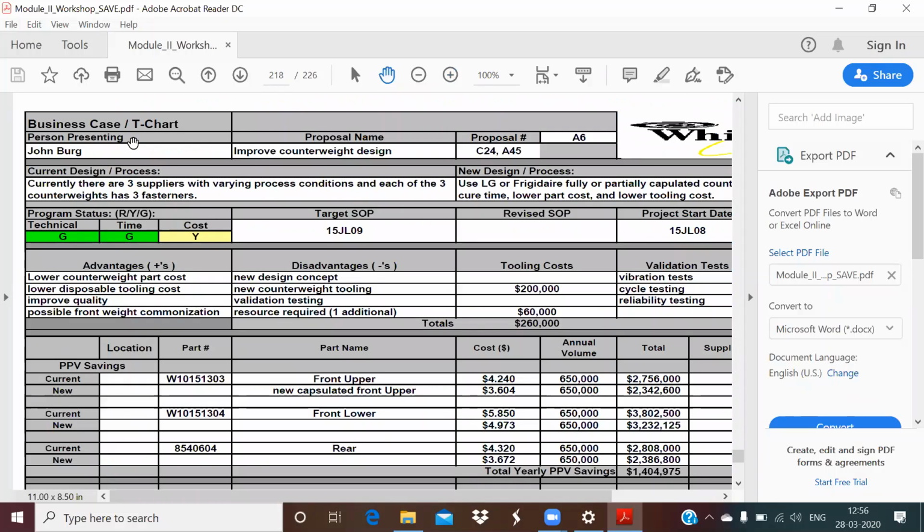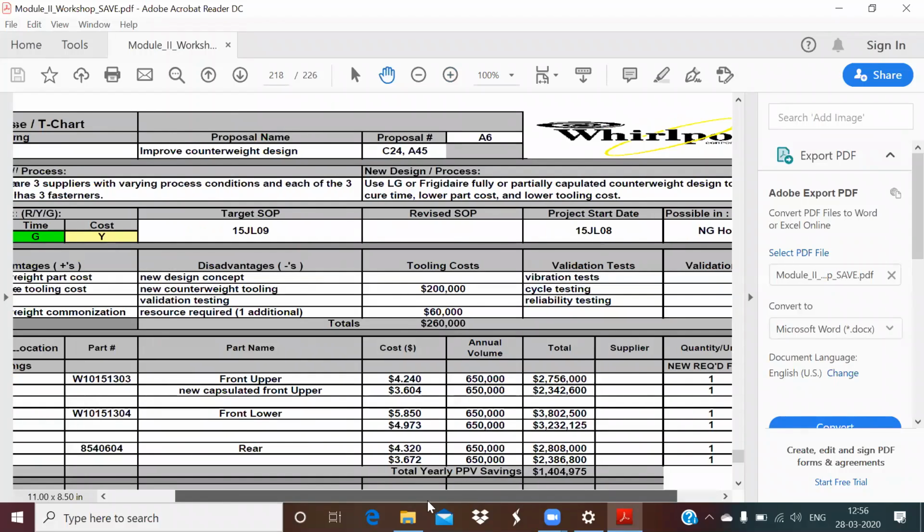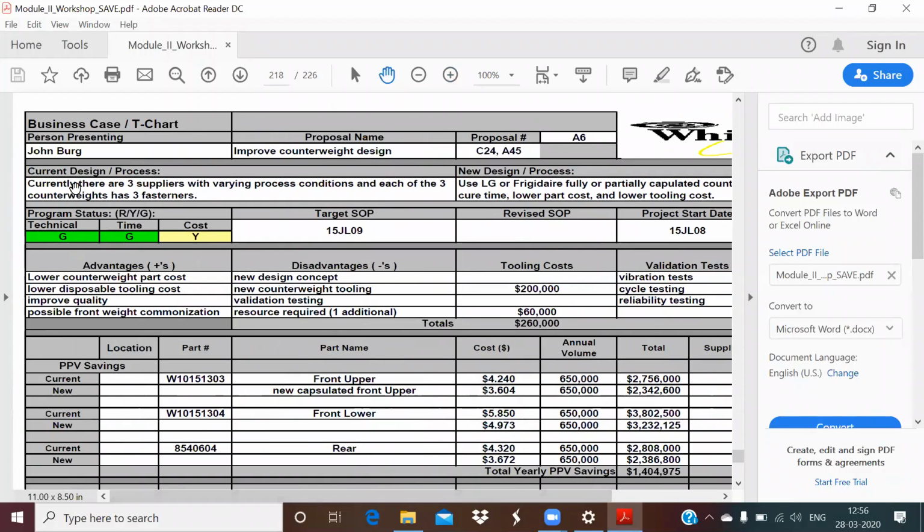So this is an example of a T chart or business case for a product: how we can improve the counterweight design. This is the internal code of the Whirlpool company. This is the company logo you can have here. The person who is going to present is Don Berg. Currently there are 3 suppliers with varying process conditions, each having 3 counterweights and 3 fasteners. This is the current design.